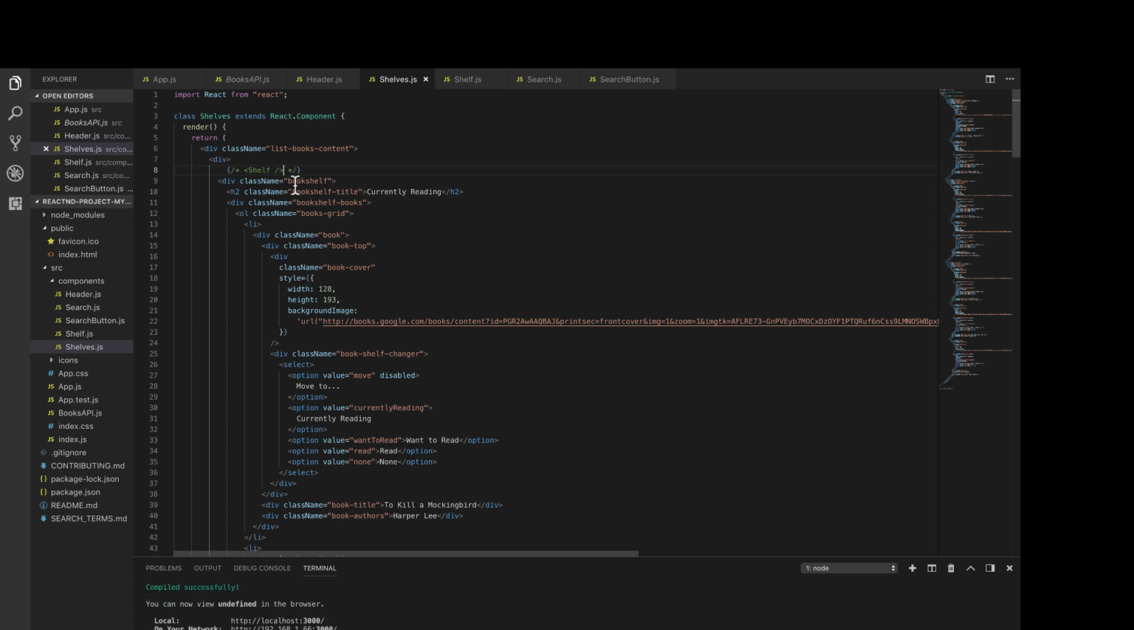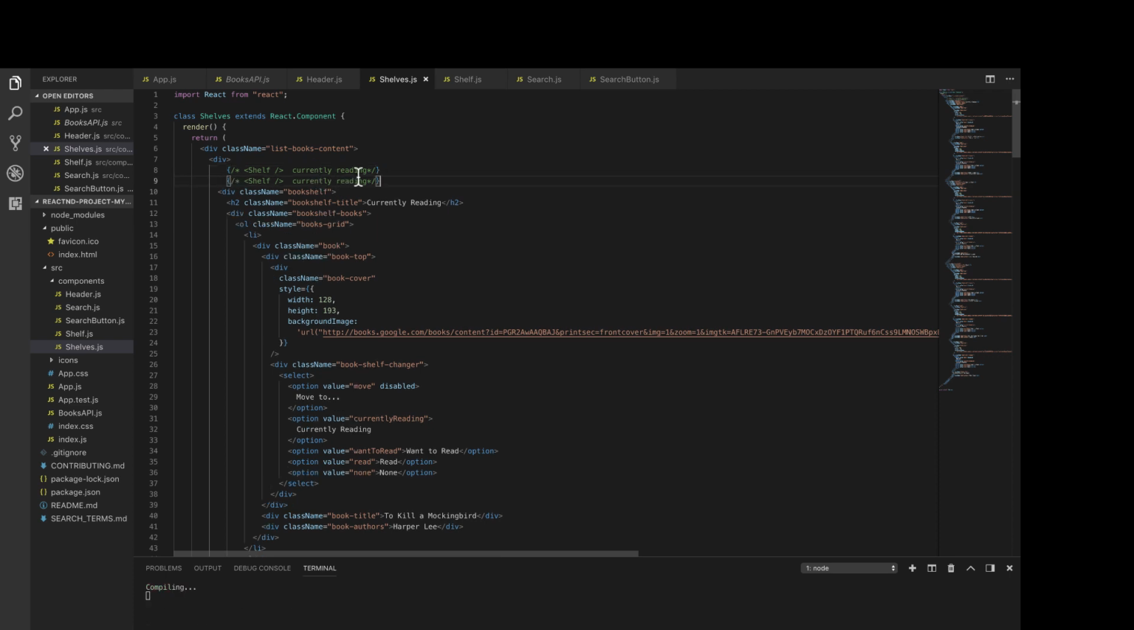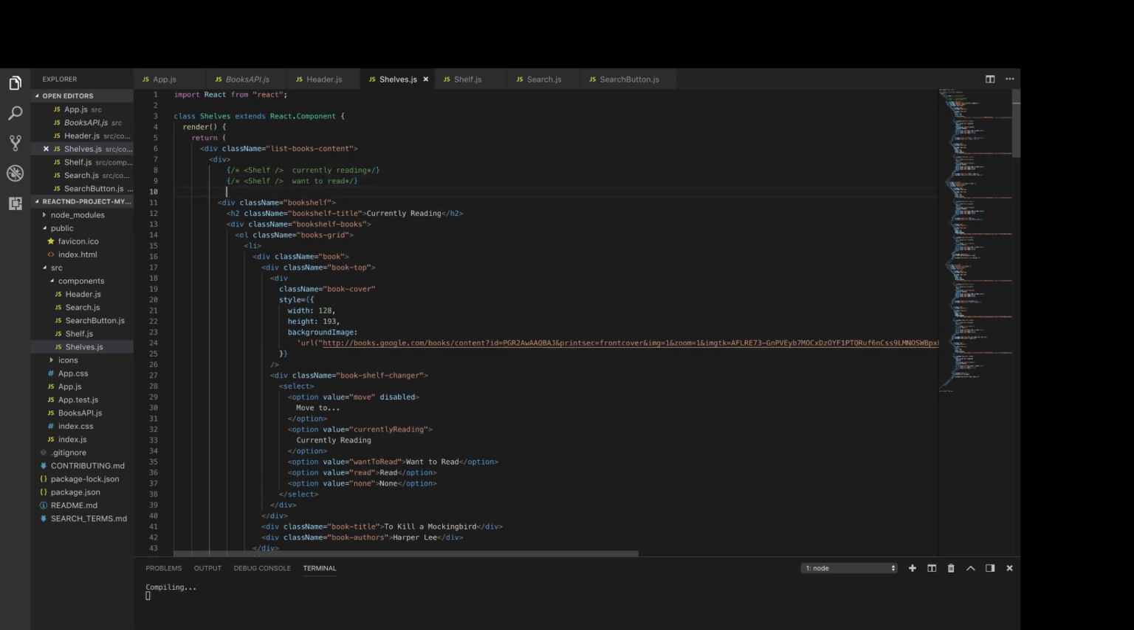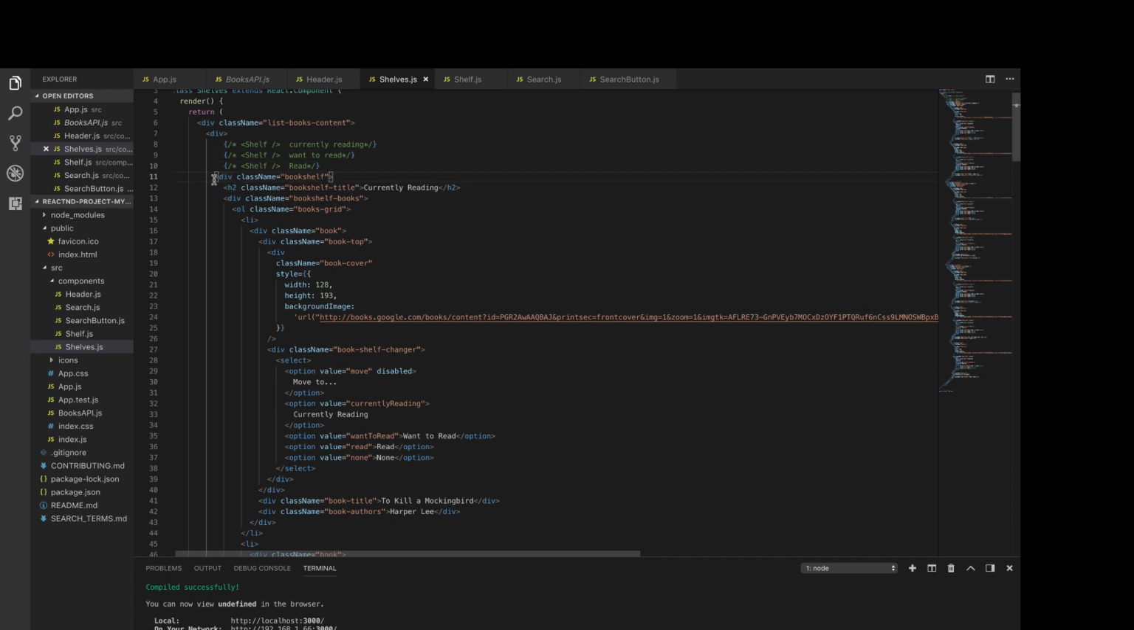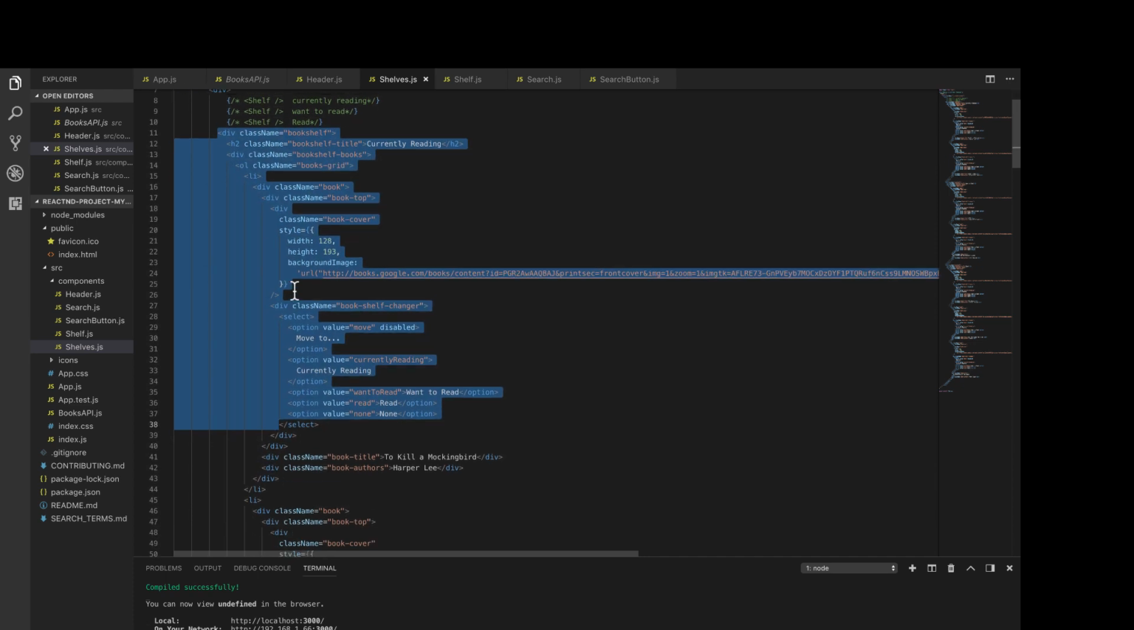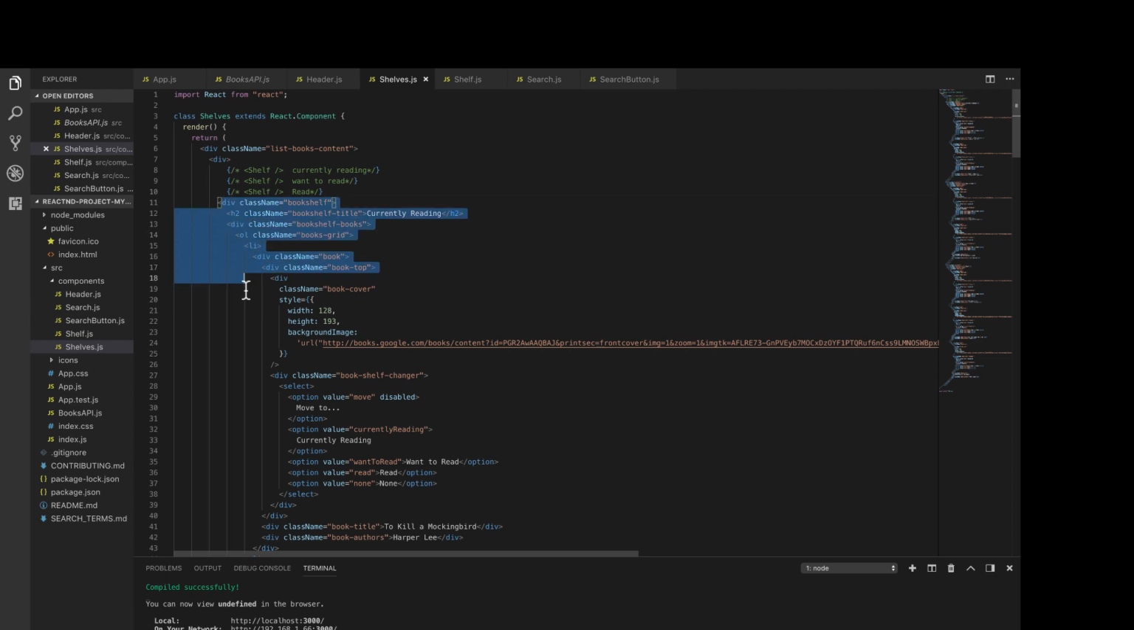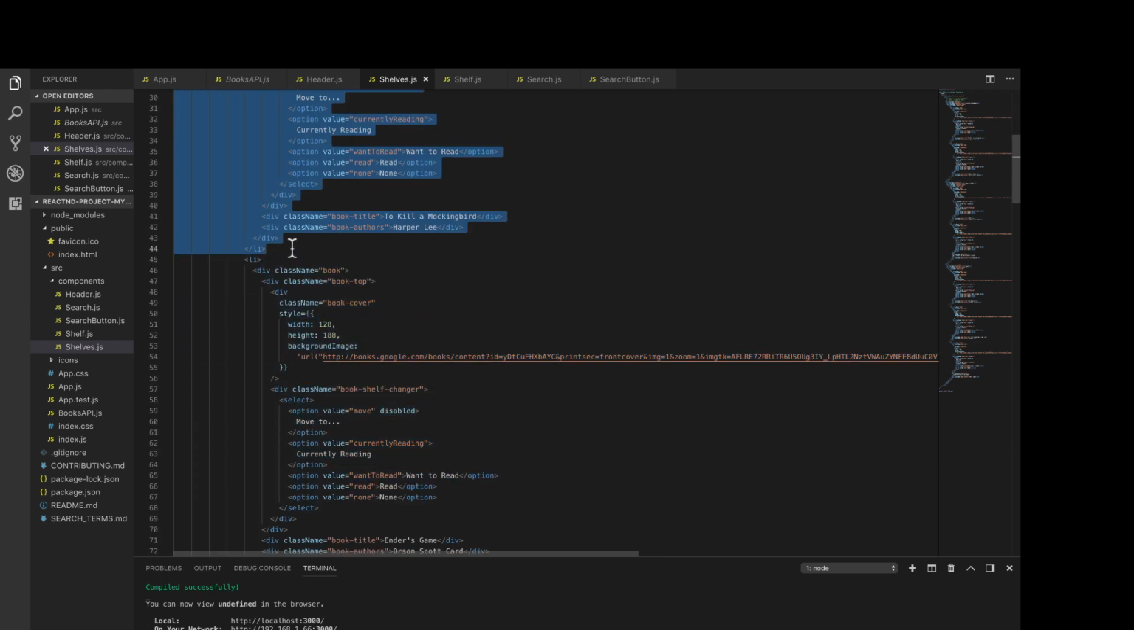Actually we have three shelves, so it's going to be one for currently reading, and then one for want to read, and then one for read. Okay, read. All right. So this shelf doesn't belong here, so I'm just going to go ahead and remove it and abstract it away.